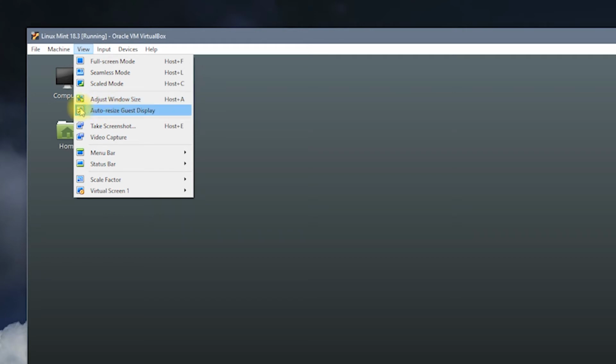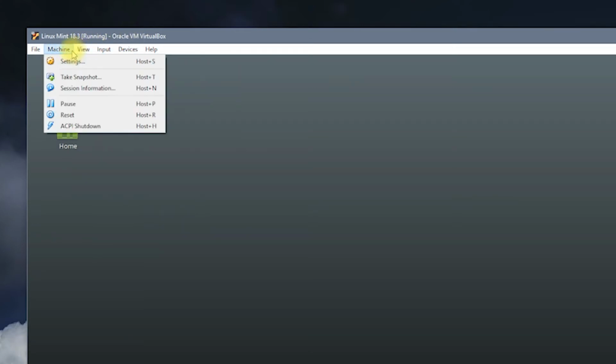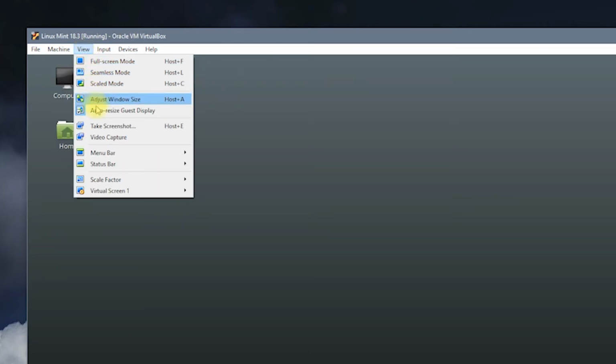Auto resize guest display. What that does is if I adjust the size of this, it'll auto resize the display by telling the guest, hey, the size of your monitor has changed, and it'll take care of that. Take a screenshot, video capture. I've tried video capture before right here from within VirtualBox, and it blows up. So I'm doing video capture a different way. But anyway, try it. Your mileage may vary. There's some menu bar settings, status bar, etc.